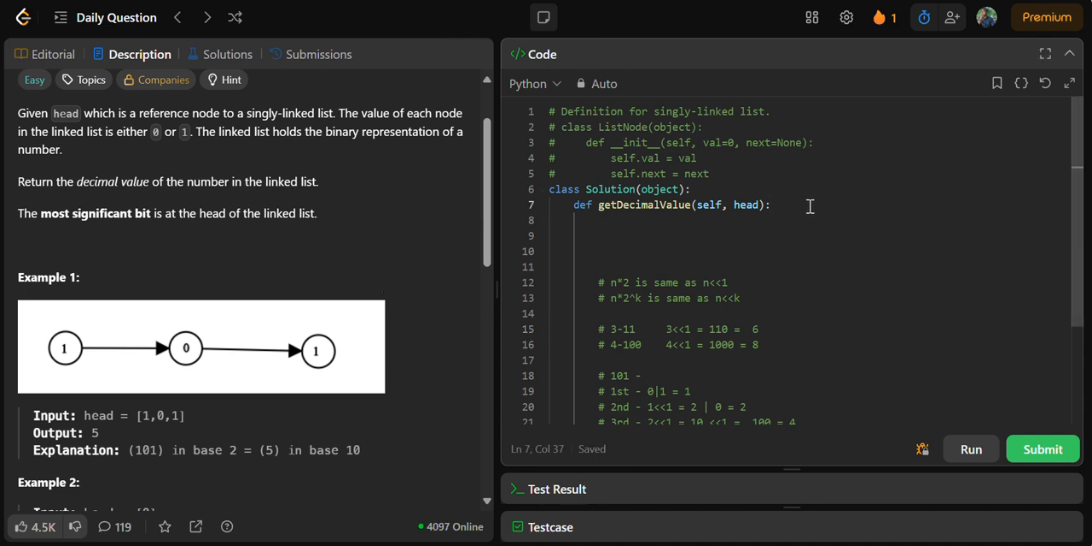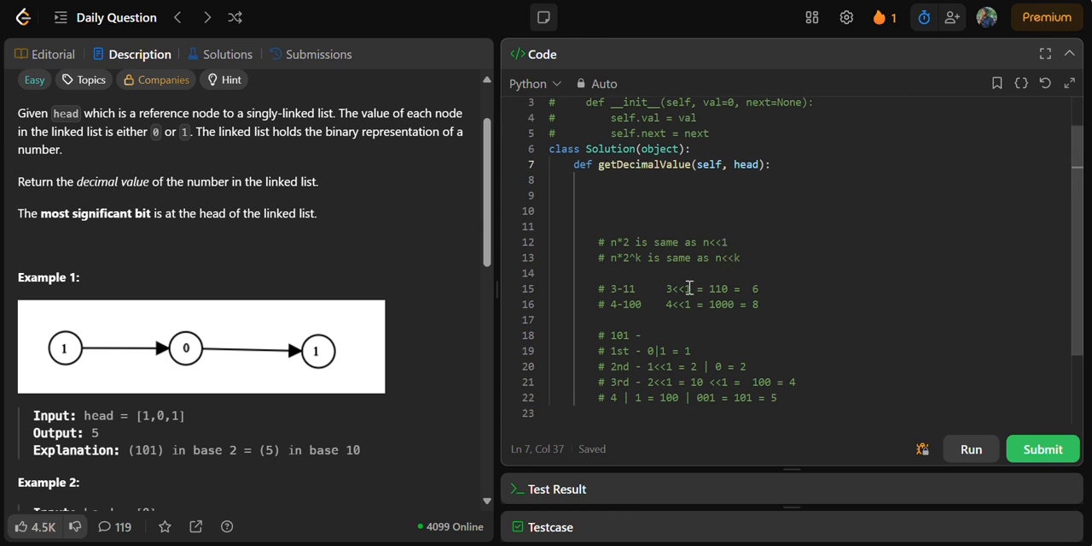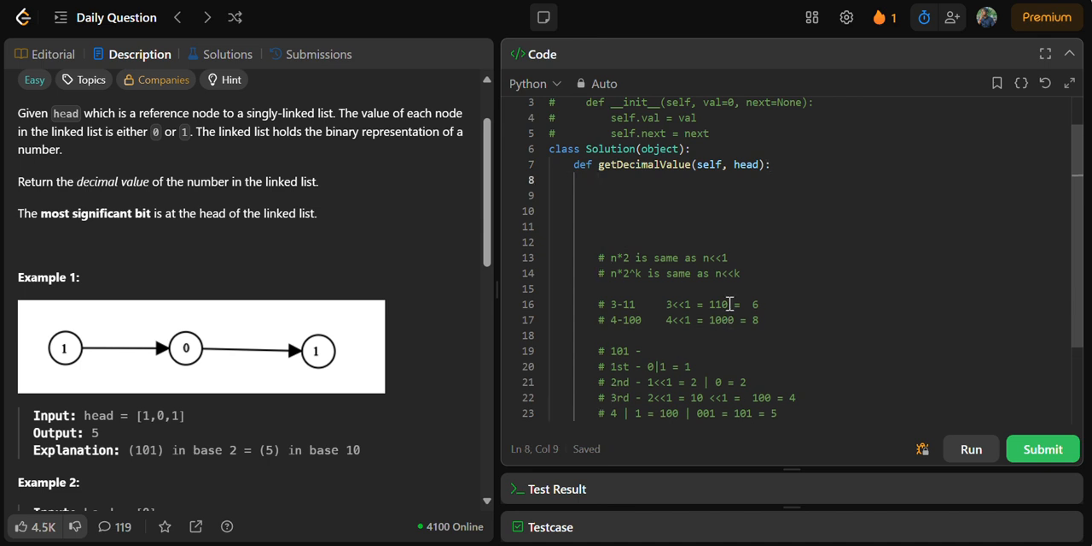This is a very easy problem, and the two main things you need to understand are these. The addition of binary digits is done by an OR gate. You use an OR gate for the addition of binary values, bits. And another thing is this rule, which is n times 2 is the same as n left shift by 1.